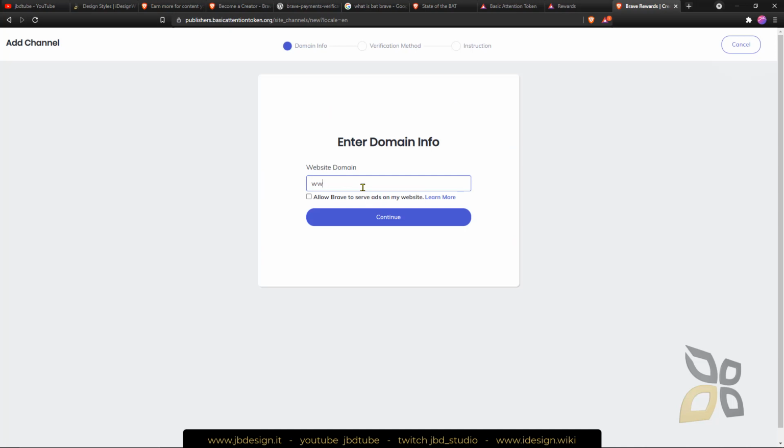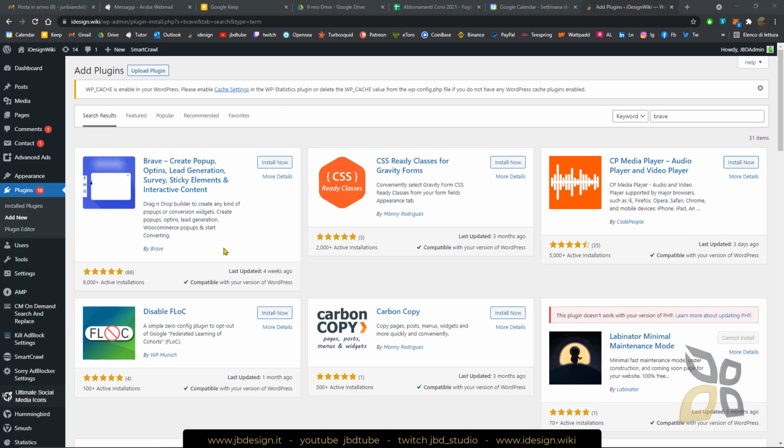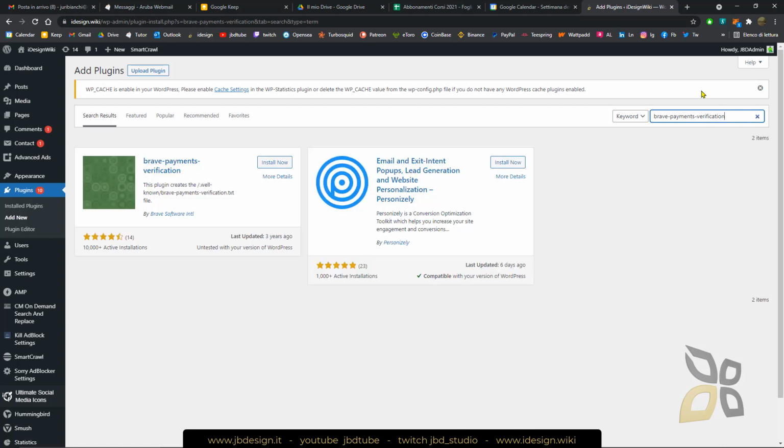So I need to write down my domain, www.idesign.wiki, and say okay, allow Brave to serve ads on my website. Say continue. Okay, now I am in my WordPress website on the plugins page. I'm going to look for the Brave Payments Verification plugin directly from here. This is easier because I just need to click on install. Otherwise, I need to download it from the website, find it in my download folder and install it from there, but I think this is simpler.